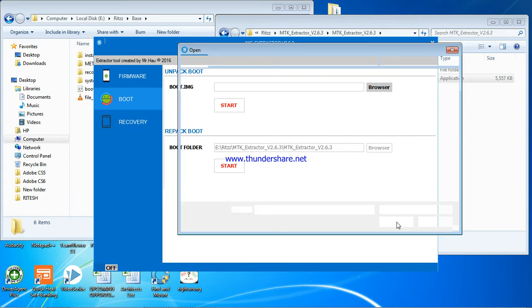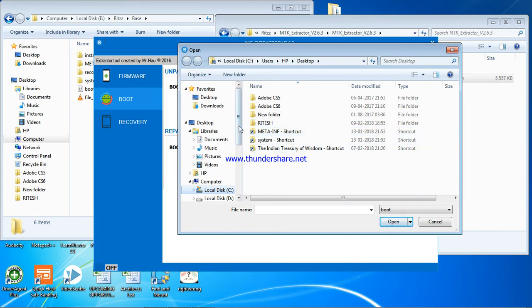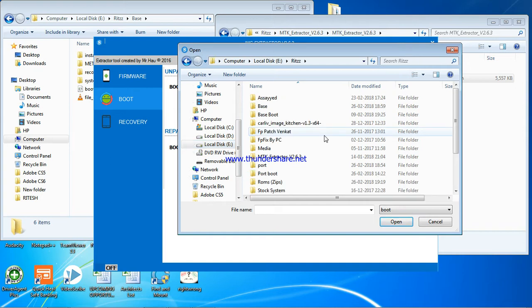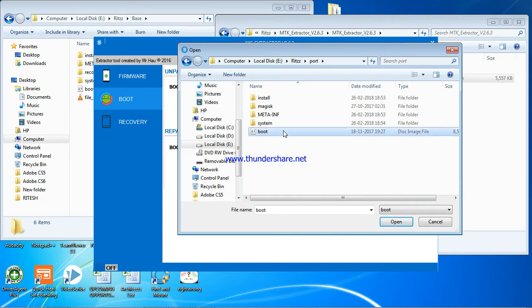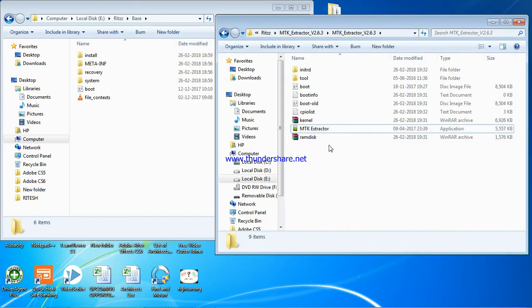So now here I just browse the boot image which I have to extract. I will go to the port ROM which is in my E drive. Inside the port ROM I will have the boot image. I will just select it and I will open it. I'll start and it will just extract the boot image. You can see behind it has been extracted. So I'll minimize this and I will delete the kernel from here.